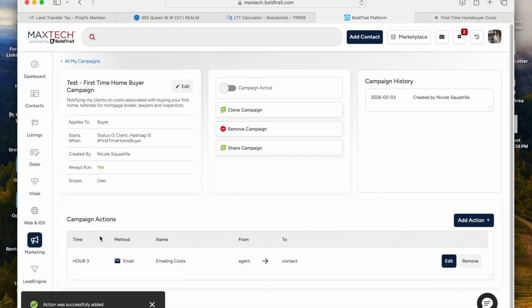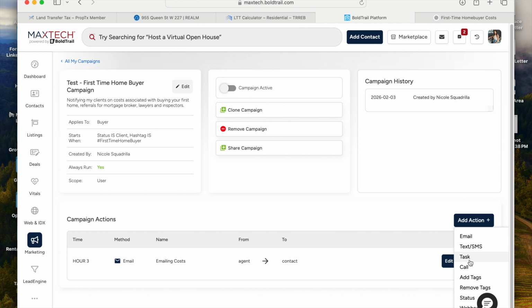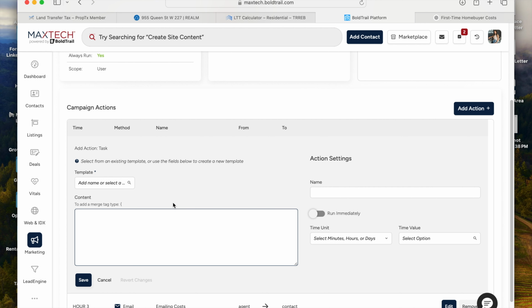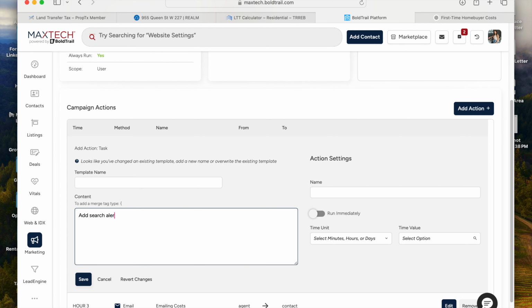So this is only one action. I only have one action. I can continuously add actions, like a text, a task, and another email. So if I add a task, I can put the task as maybe, start a search alert, start a prospect search. Okay? So I'm going to write add search alerts to, and then if you see I highlight that fancy bracket right there, that fancy bracket.